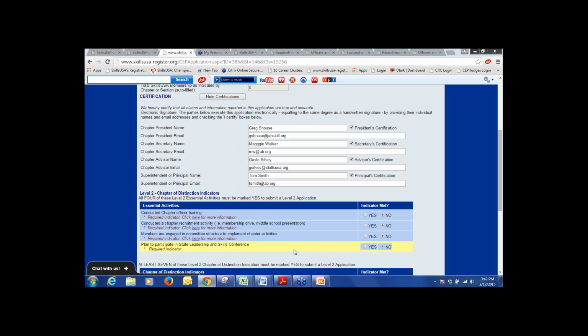Now, number 4 is plan to participate in State Leadership and Skills Conference. Now, why is that worded that way? Because you're planning to participate, not that you did. For a lot of folks, these applications are going to be due before their State Leadership and Skills Conference ever happens. So it is just that you're planning to attend.